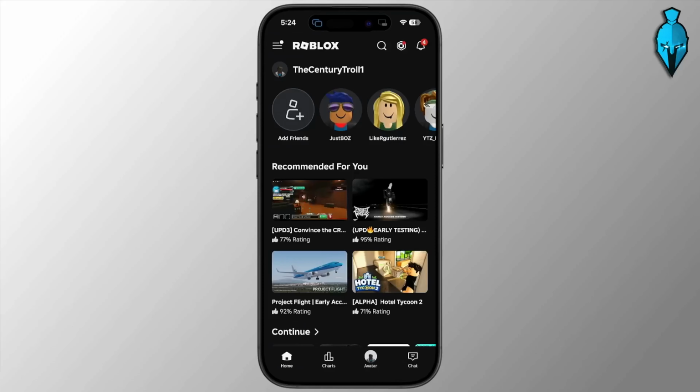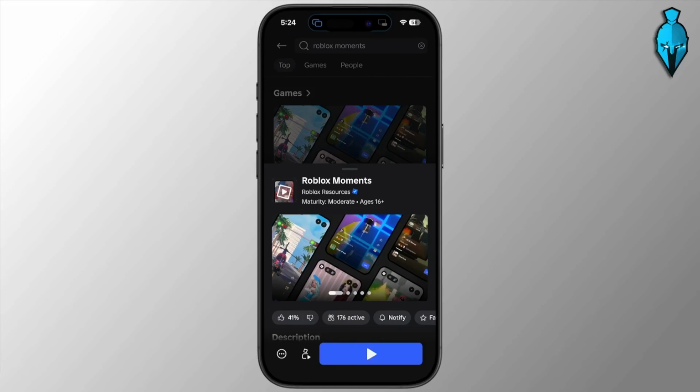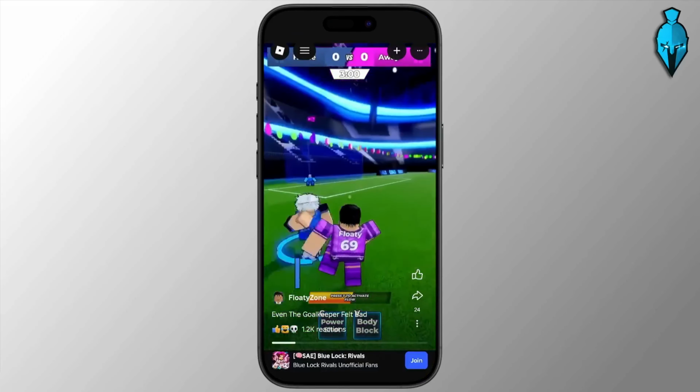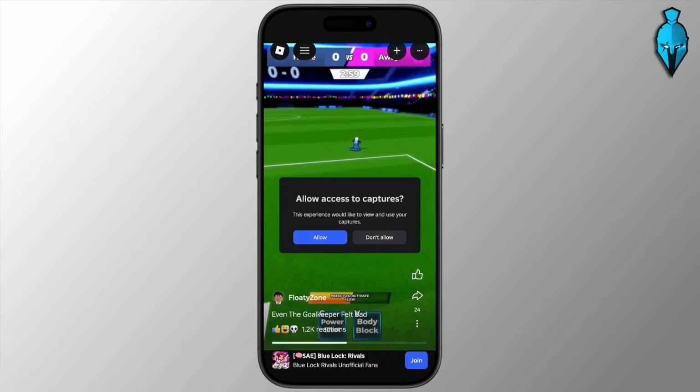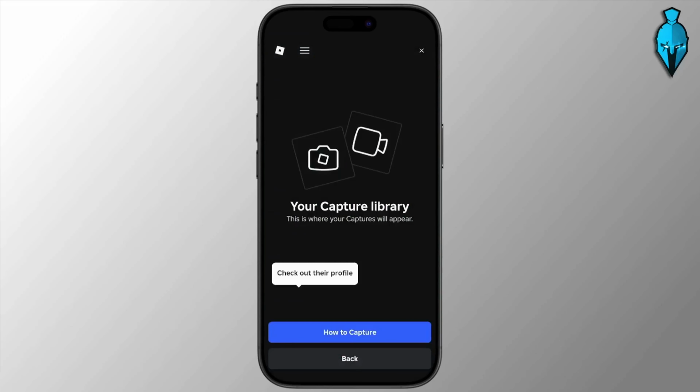Begin by opening Roblox and use the search bar to search for Roblox moments. Once you do, open the Roblox Moments experience and tap the blue play button. Once you're inside, go ahead and tap the plus button in the top right and select allow if it says allow access to captures, and choose the clip that you want to post, then tap the music option on the editing screen. Select the music you want to add, then finish editing your moment and then post it when you're ready.